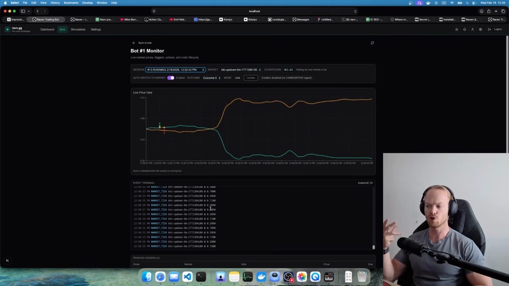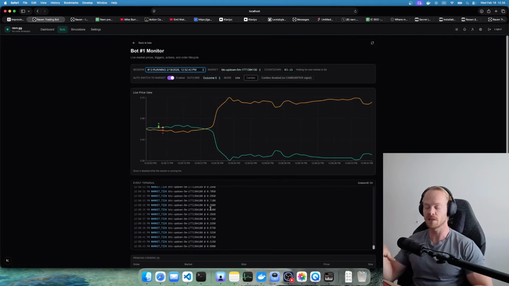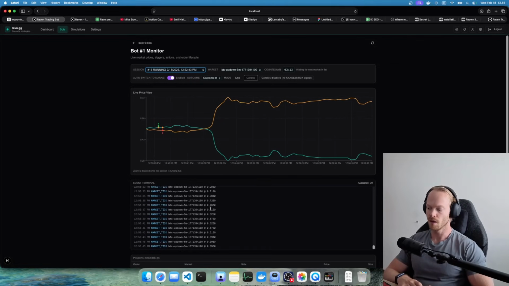Like, how should it simulate a fill? Should it just take the best ask price? Should it do the mid price? Should we have some kind of a failure rate of the fills, and so on and so forth? But that's probably going to be in a version 2.